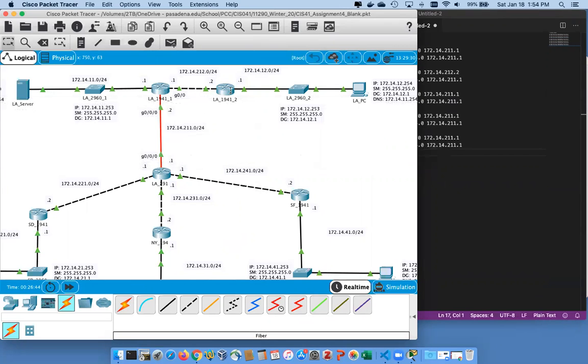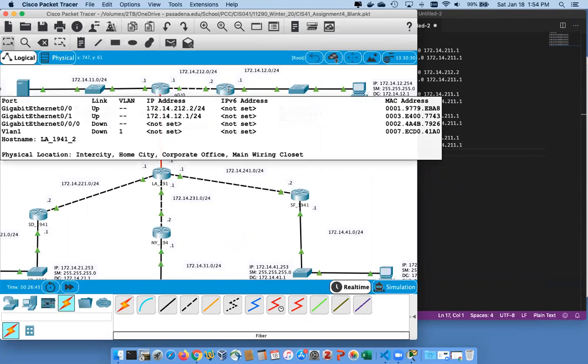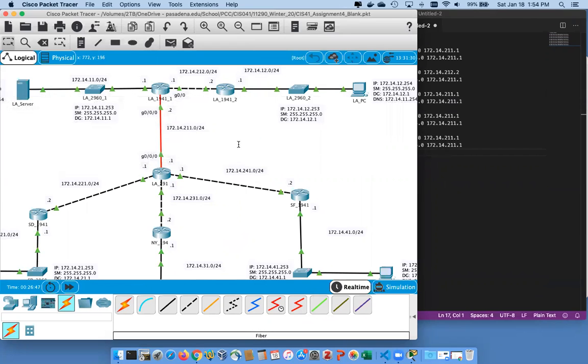Okay, now from this perspective, for the LA 1941 2, its next hop IP to get everywhere else is going to be 172.14.212.1. That's the next hop.